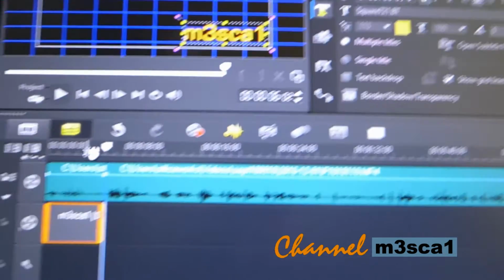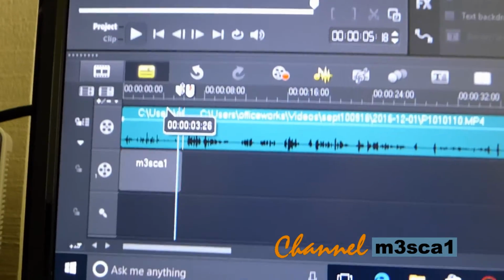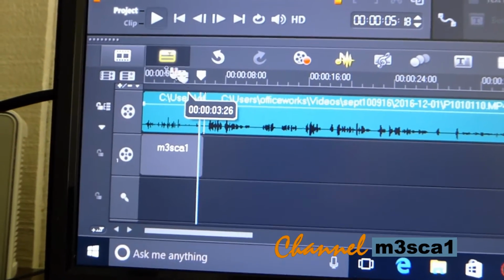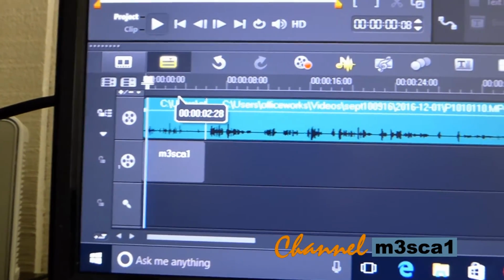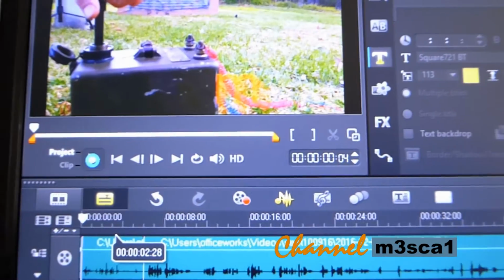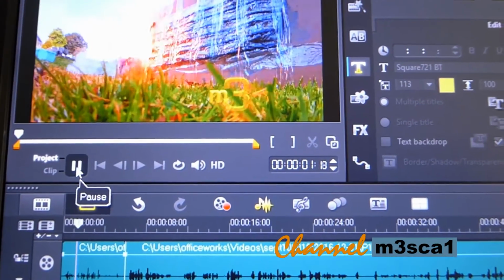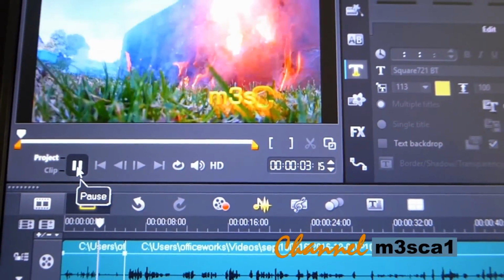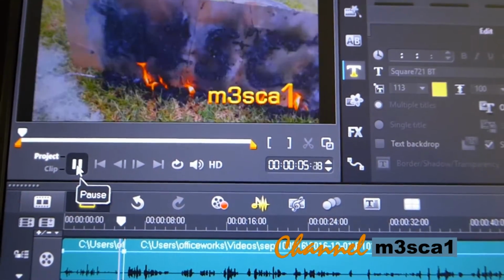If we want to review that, I can take that slider right back to the beginning, and we can watch the name burn in. It's a bit slow to process because it's crunching.